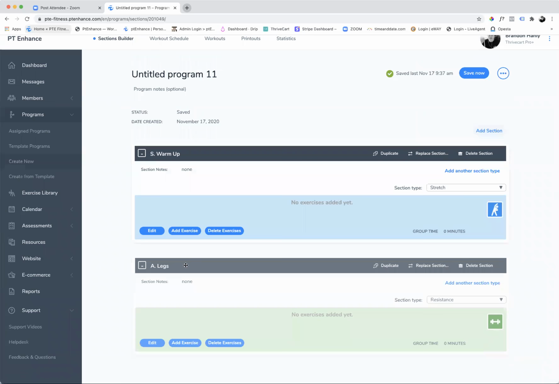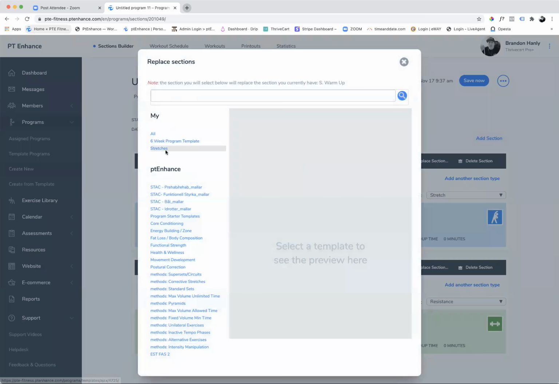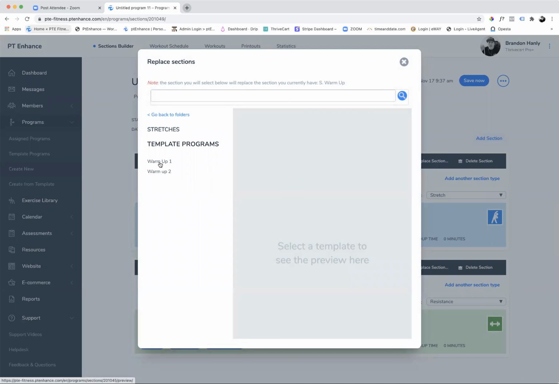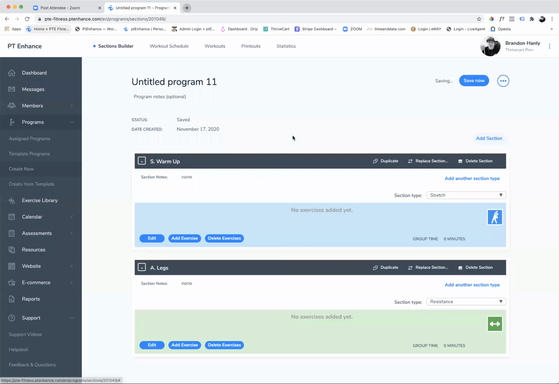Okay, so I'm going to drop this here at the bottom, and then replace the section. Okay, hit replace section here, and let's go to our template. Go to stretches, and say I want to use warm up 1. And warm up 1, say yep, I'm going to pick that one.